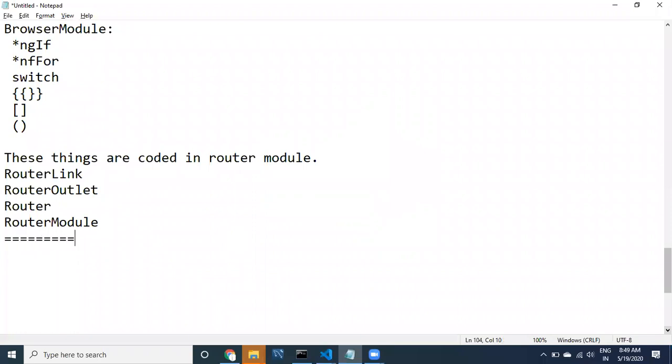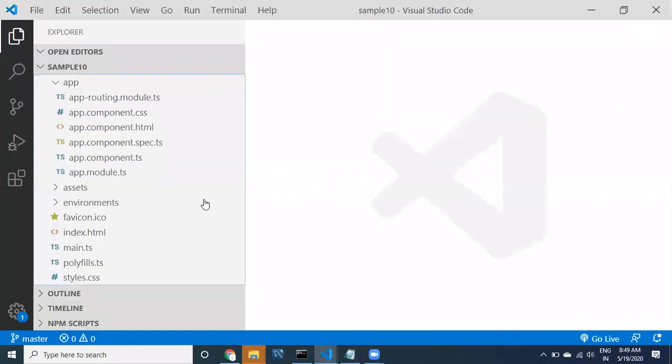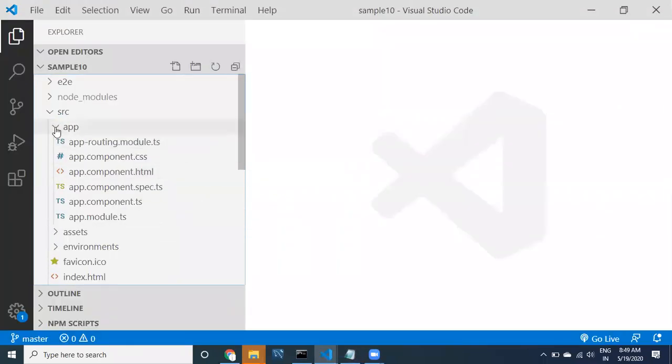Then I will tell you what should happen next. What is the first step I want to do? Let us say, create three components. This is what we need to understand. The first thing is to create three components.